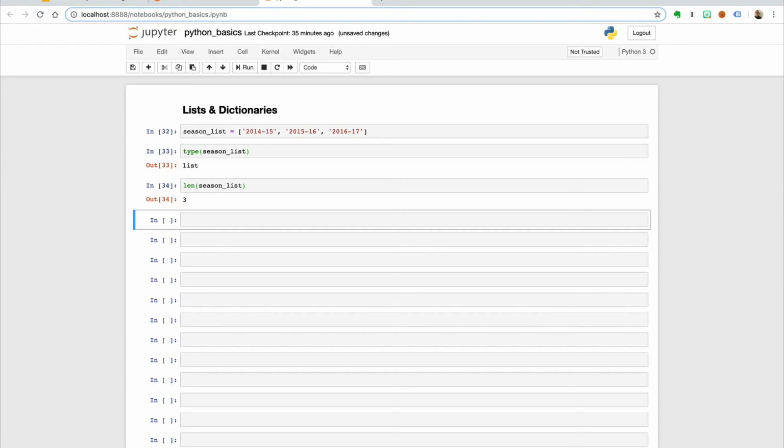Remember that Python starts with 0 and not 1, so if we wanted to print the 2016-17 season, we would access it at the index 2. So if we had the season list and we wanted to access the 2016-17, this would be 0, 1, 2. So that would be 2. And let's print this by putting it in our print statement. And we should expect to get 2016-17.